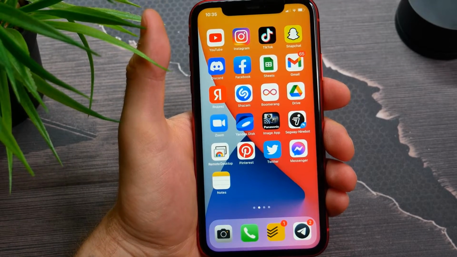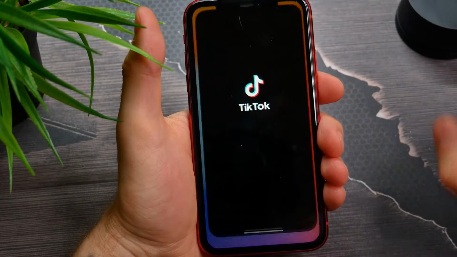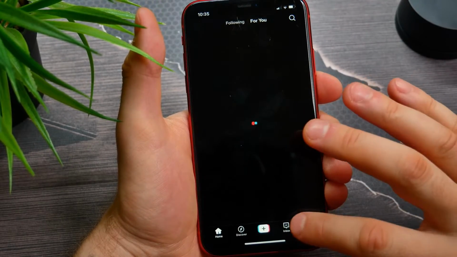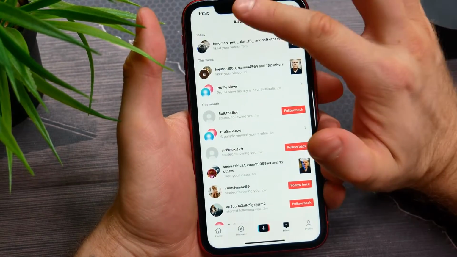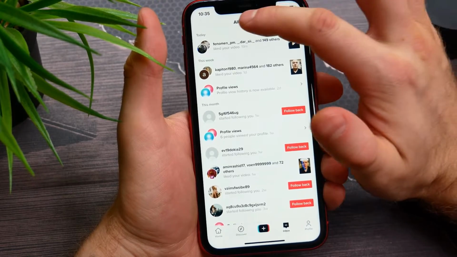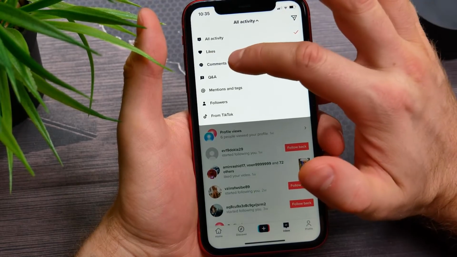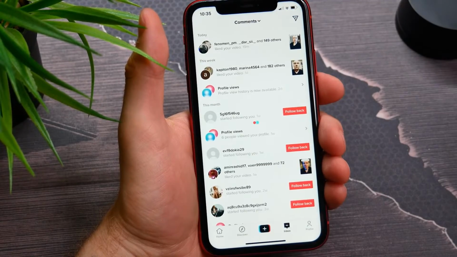It's very simple and easy. Just follow these simple steps and first open up the TikTok application, and here I need to get in this inbox section. Here at the top I can tap on this drop down menu, and here I need to select comments to filter all the activity just to comments.